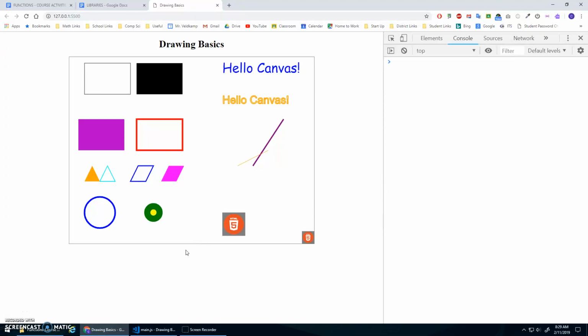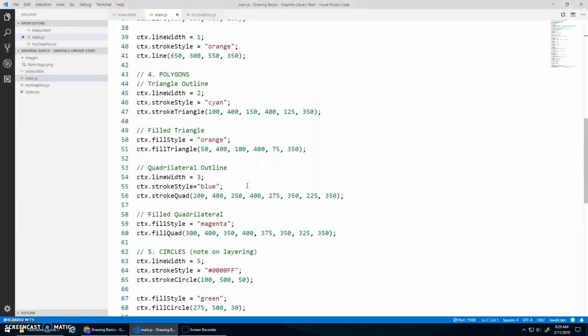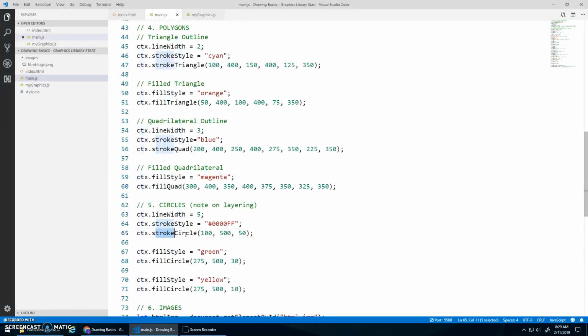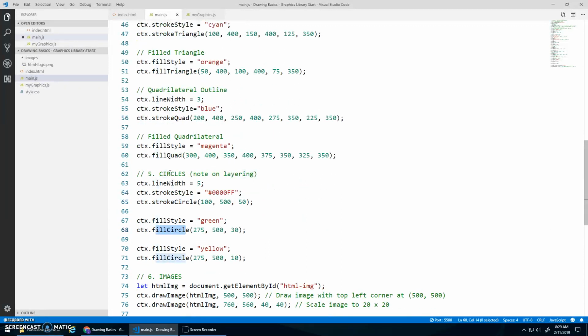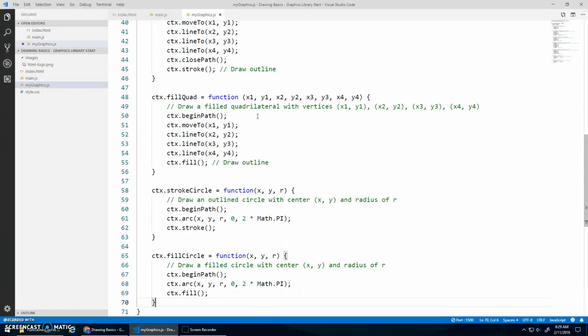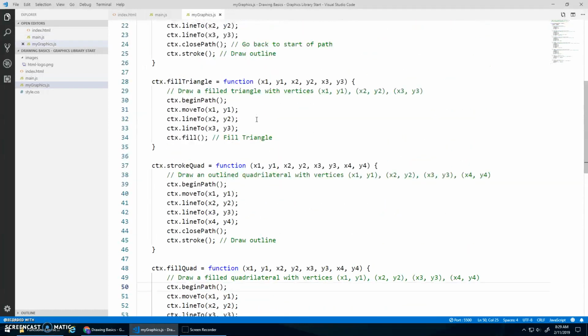Okay, continuing with our graphics library, I hope you were able to do the quadrilaterals, a stroke quad and a fill quad, and the circles, a stroke circle and a fill circle. I did those while the video was loading or being saved, so this is all I did.